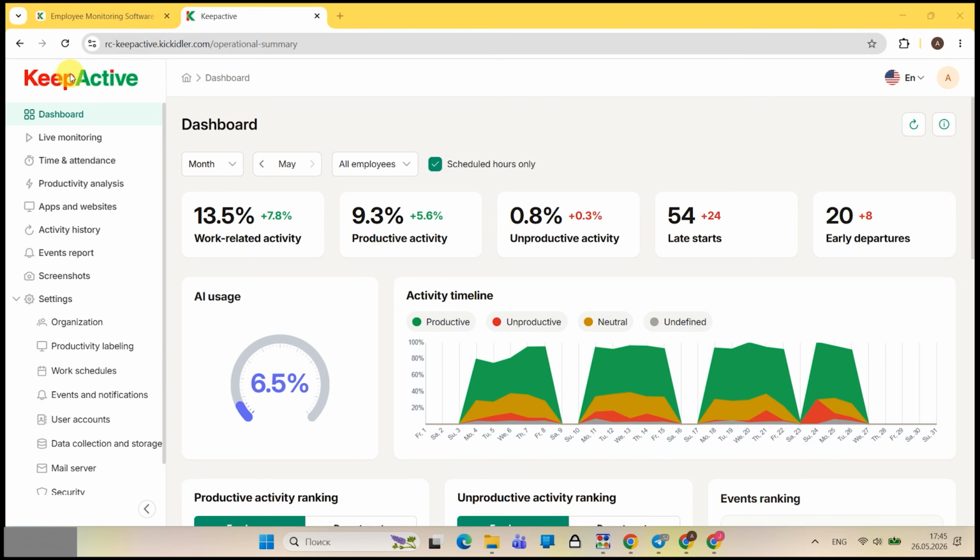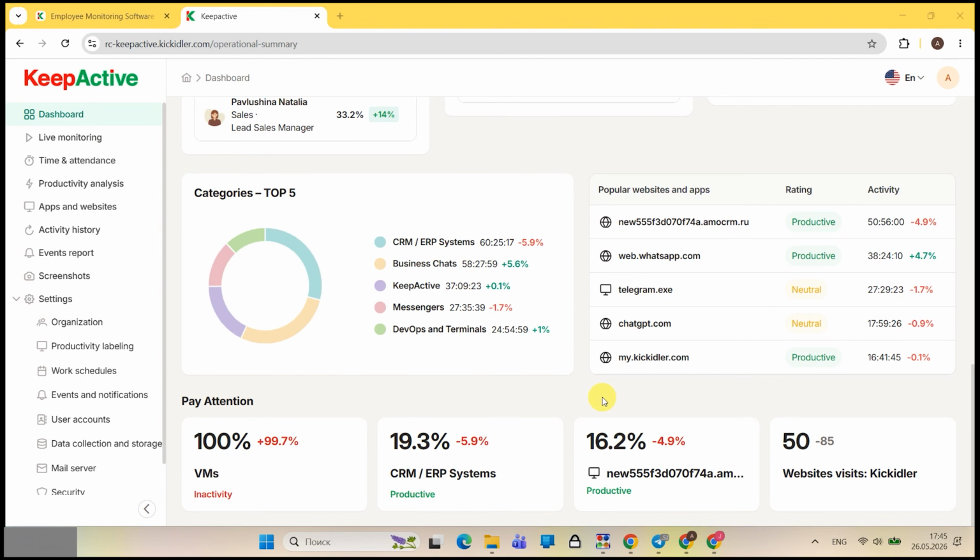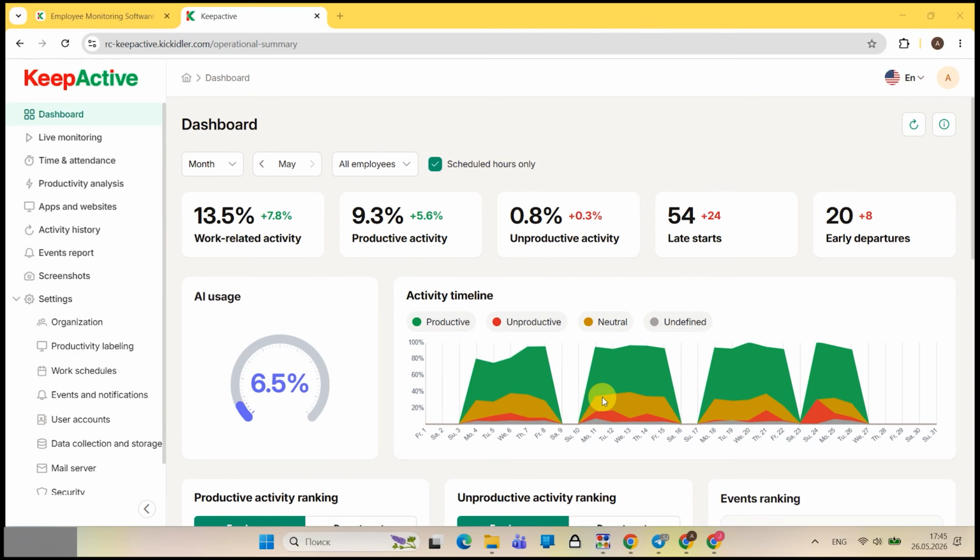Meet KeepActive 2.0, the new version of KeepActive time tracking. It is easier to use day to day and much more powerful for managers and teams. Let's start with what's new.